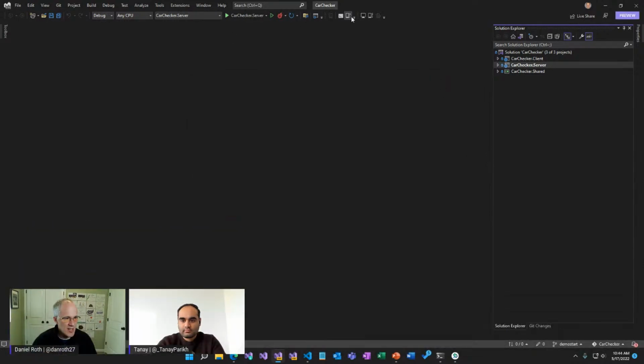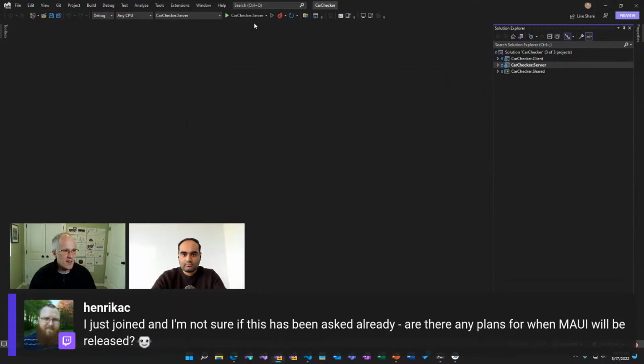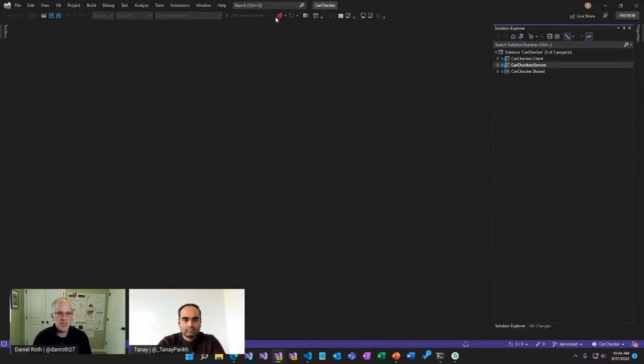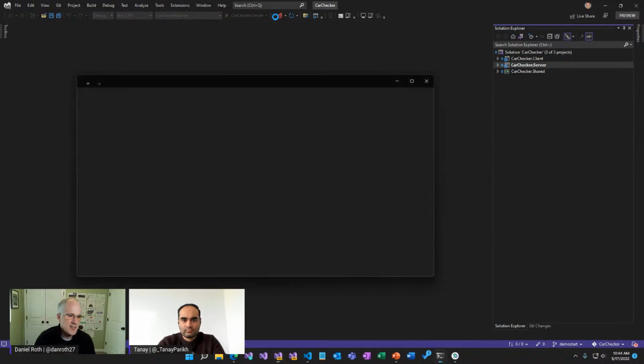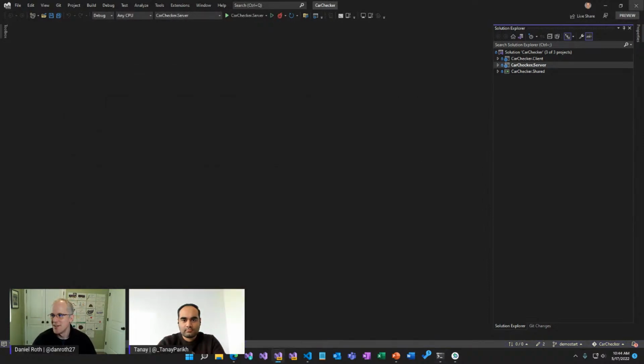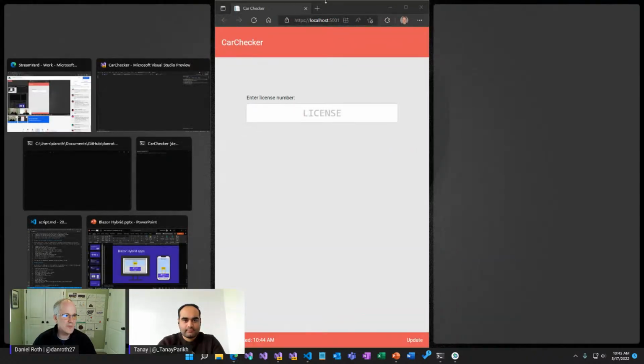Okay, so let's move over to this project. This is Car Checker, and I'll just go ahead and run it. This is a Blazor WebAssembly app. It's not a Blazor server app. This is an app that Steve Sanderson built way back when, I think when we were first shipping Blazor WebAssembly, to show off a bunch of Blazor WebAssembly features.